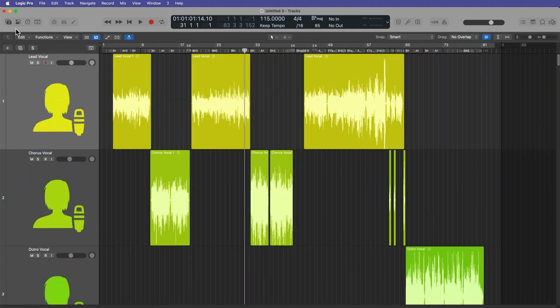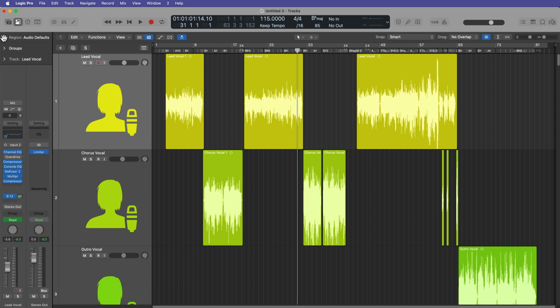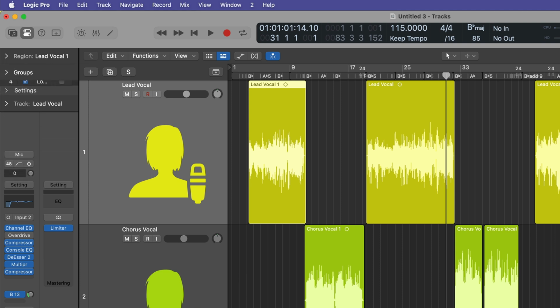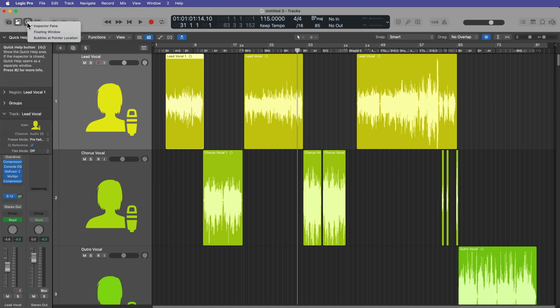Now on the left of the control bar and display, there are a few additional areas that can be hidden and shown. I want to start with this one. This one's called the inspector. You can hide and show the inspector by pressing I, and the inspector will show you parameters related to any selected region you have, group parameters. It'll also show you track parameters associated with the selected track. And if you click on this option right next to it, this is called the quick help. This will show the quick help either in its own dedicated dialogue, or you can right click or control click on this and show it in the inspector as well.